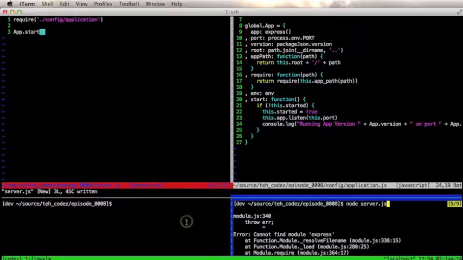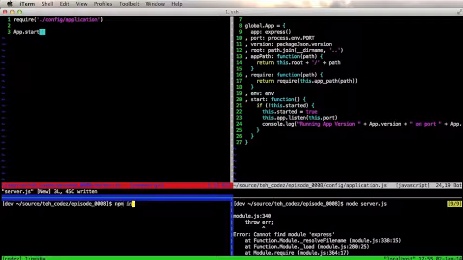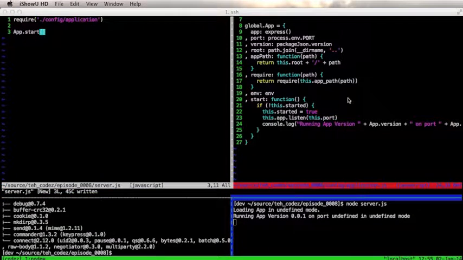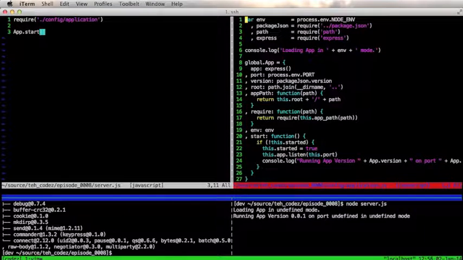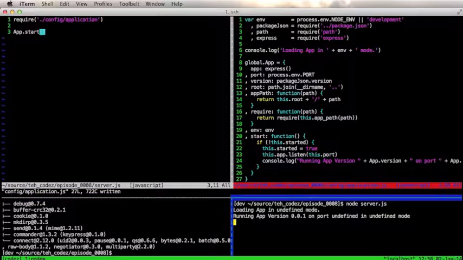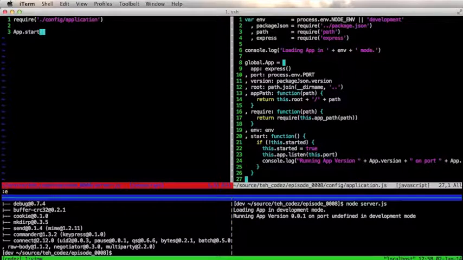Indeed, couldn't find Express, so we need to install our packages, and I'll spare you the details of watching that. So the npm install ran, and I was able to run the server just fine, but what you see is it says undefined mode, which is not quite what we were looking for, because if we don't specify it via the environment, we should just assume that we're in development mode. Voila.